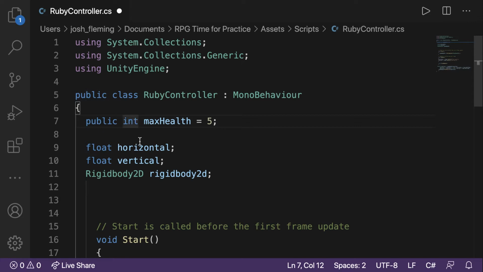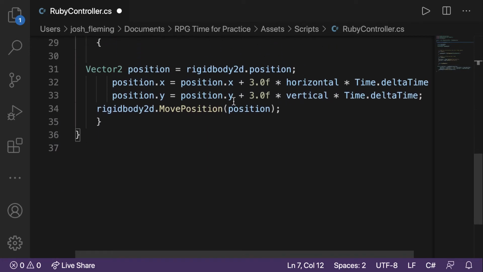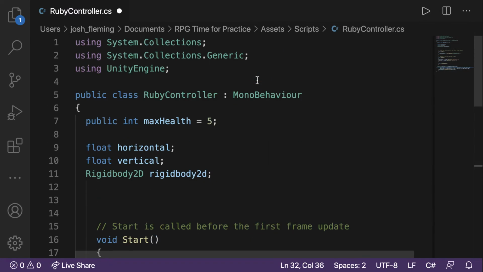An int is basically a whole number. So examples of integers would be 5, 6, 10, 100, a million, whole numbers, nothing after the decimal point. We've typically been working with what are called floats, which are things that include decimals, like with our speed here, that's going to be like 3.0 or 5.0321. Those are examples of float values or data types.